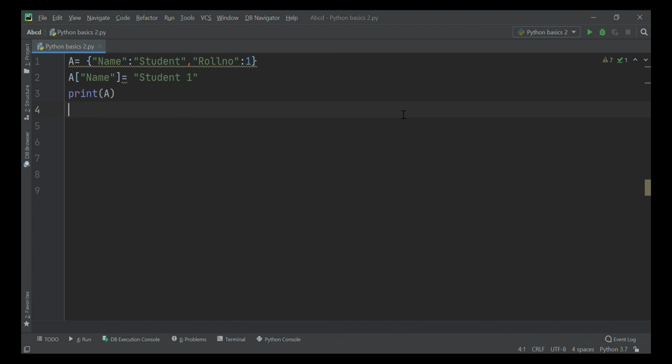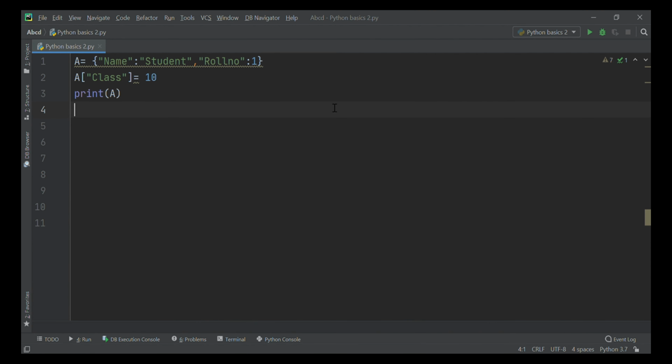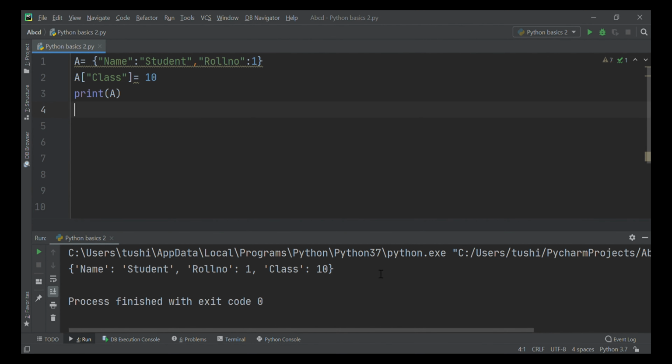In this program, we have modified the value for the key name by assigning a different value to it. We can see in the output that the corresponding value to the key is now student1. In this program, we have added a single key and value pair to the dictionary. We can see in the output that key named class has been added with the value 10.